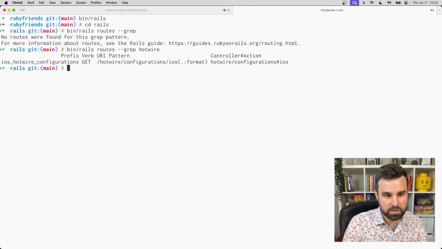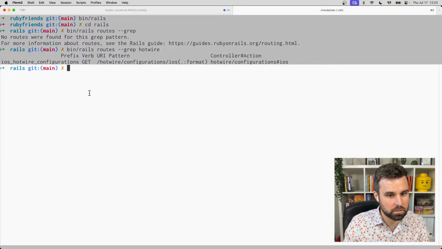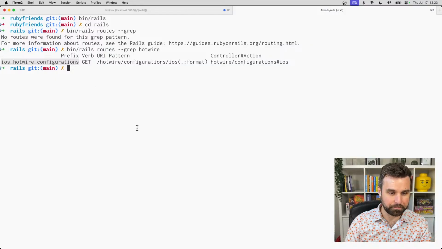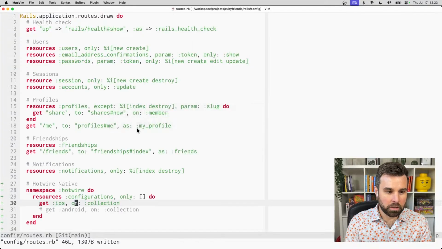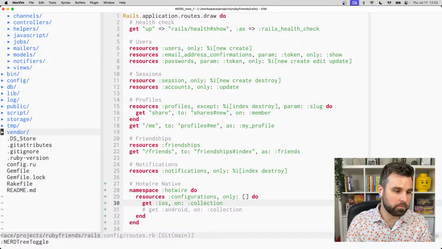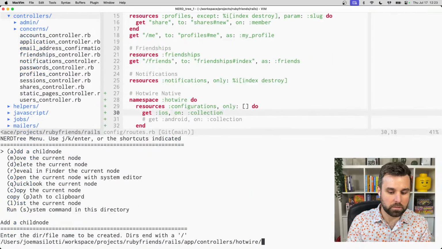/hotwire/configurations/iOS, and it's going to be the iOS Hotwire configurations. I kind of wish that was configuration, but I don't really care about that because we're probably never going to name it. This is going to be in our controllers. Let's do that one first. Hotwire, and then configurations controller.